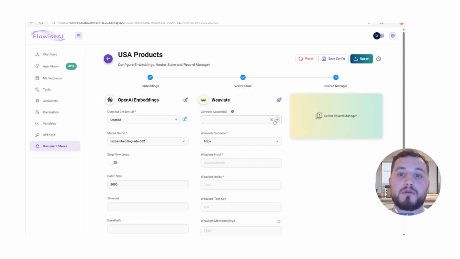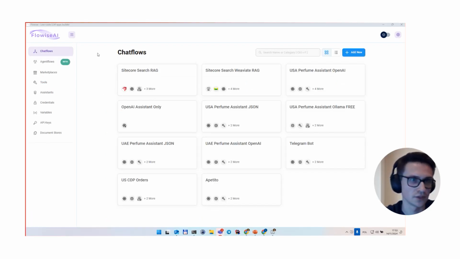And of course, after creating the credential, I can save this and push my data from the CSV file and JSON file to my vector store. After that, we can use it for our AI assistants. This is the Flowise AI dashboard. We have multiple chat flows configured here.